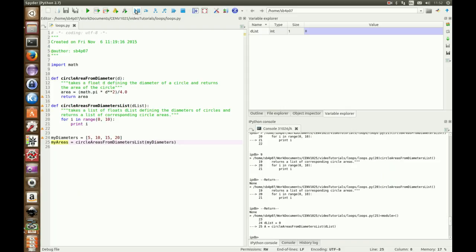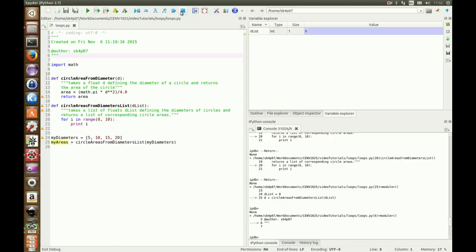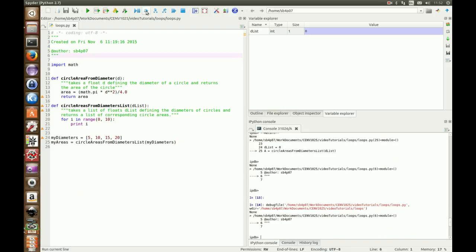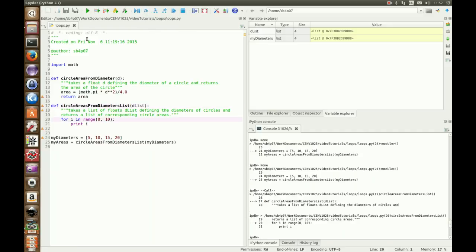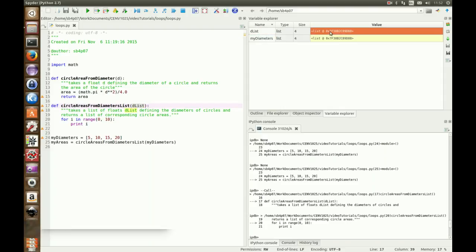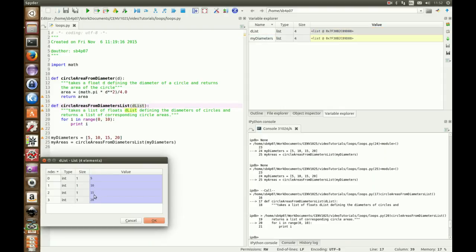So if I run, step, step, step, step in. Now I want to step into my function. I've passed it my diameters, which has gone into the function as dlist, because that's what the function expects. So if I look inside the function, I've got this list called dlist, which contains the values 5, 10, 15, 20, all integers. And it also gives me the index of these values. You'll recall from the tutorial on tuples and lists how elements in a list are indexed.